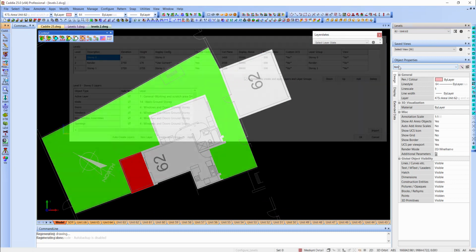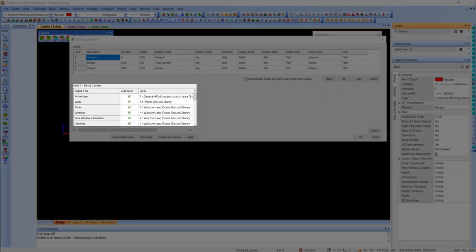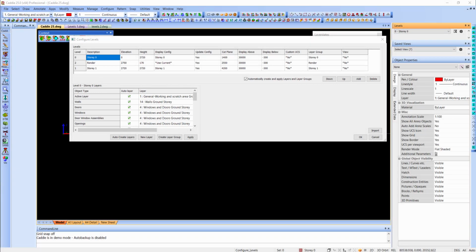As mentioned earlier, the layer groups can also be applied to the viewports when I place the information on my title sheet. The active layer. This means that by selecting the correct level, when I draw walls, they will be allocated automatically onto the correct layer. The same for the following: doors, windows, door window assemblies, openings, curtain walls, slabs, stairs, railings, roofs, roof slabs, structural members, mass element and mass groups.